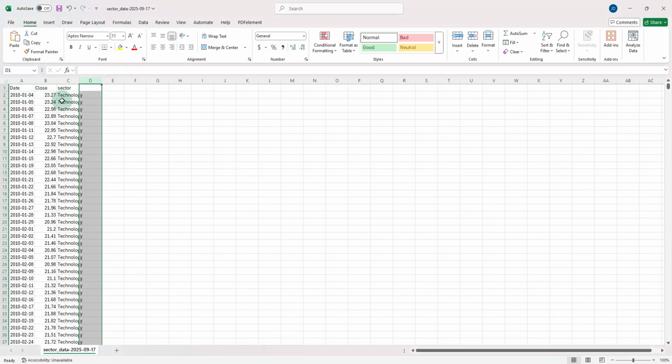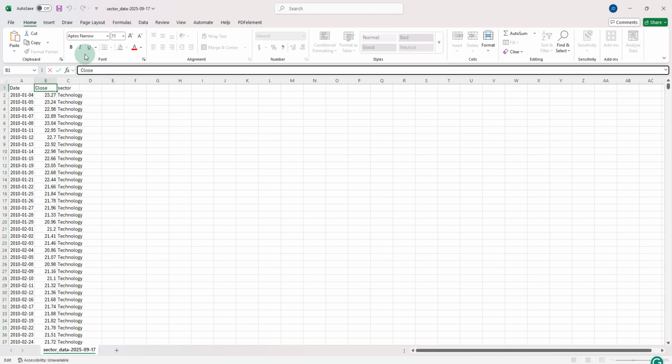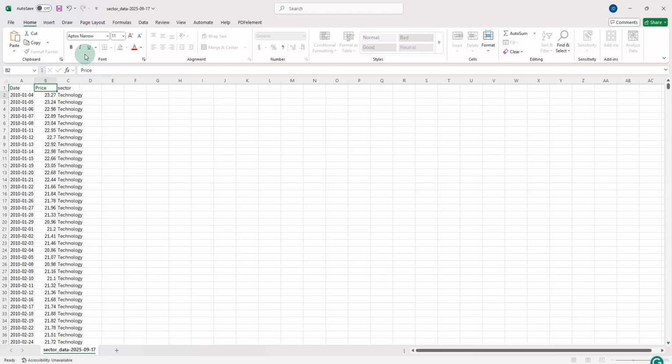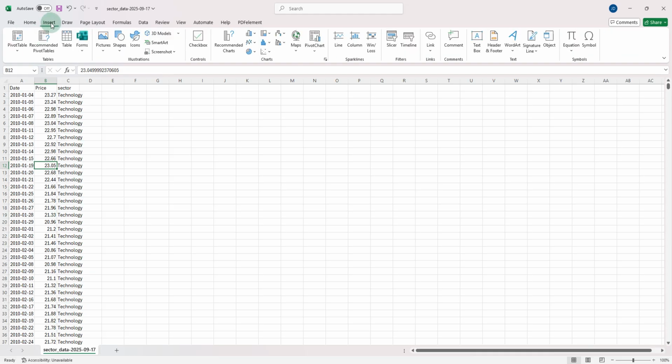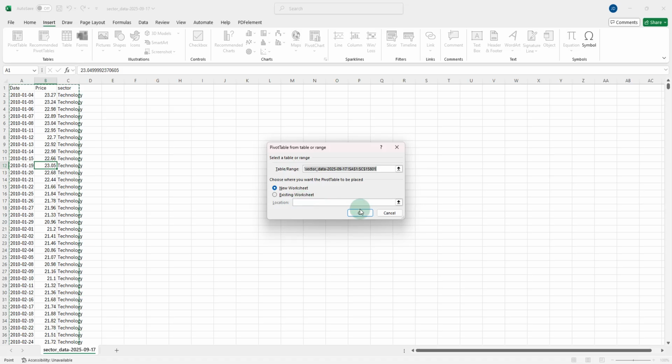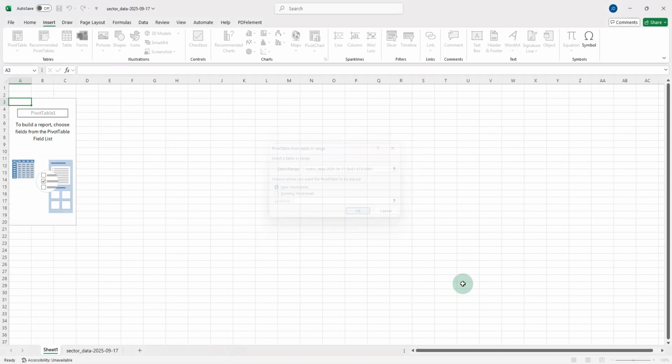So we have the date, we have the closing price. If you want, you can say closing price, or you can actually get rid of the close even and just leave price. Then we have sector, and we have the technology. So the next thing to do is to pivot it so that you can organize the things by the economic sectors. So I'll go to insert, pivot table, make sure it has selected the data, and I'll take OK.